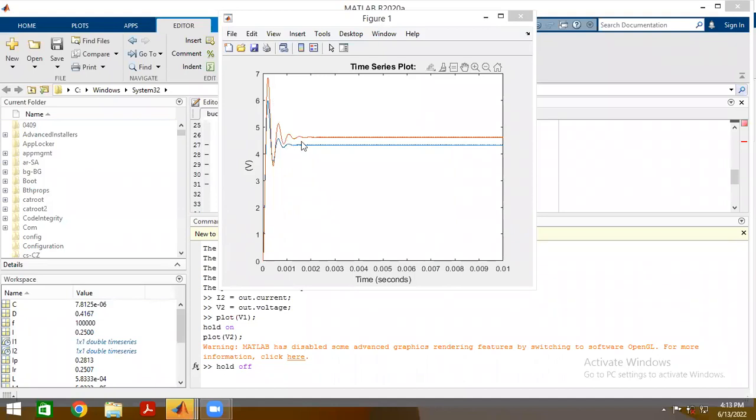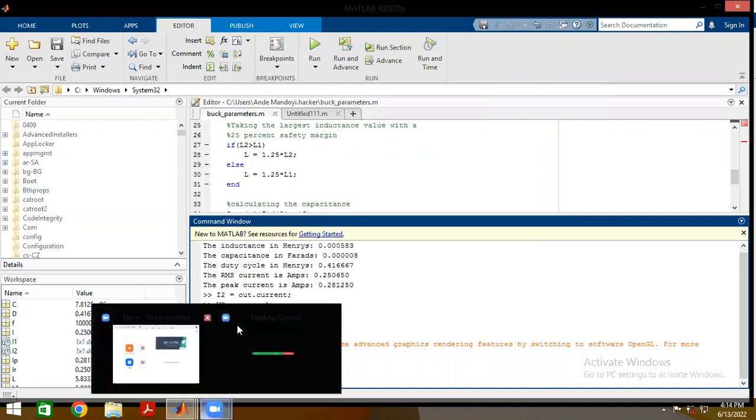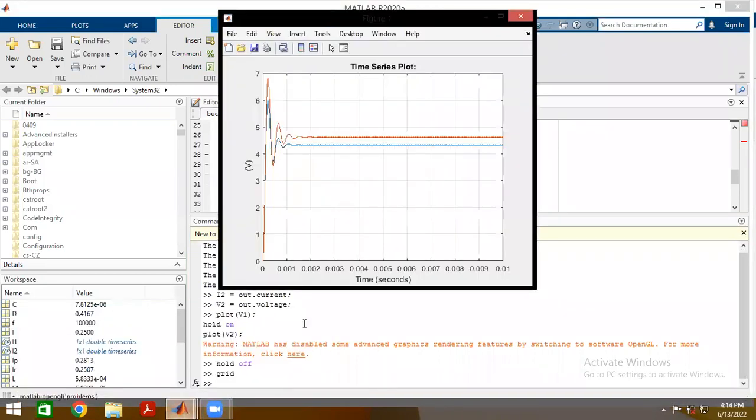Right, so we've got the 2 results here from the simulation runs. The orange is from the second run. You can add a legend if you want to. I'm not going to do that. And let's add a grid there so that we can visualize this a little bit better. To add a grid, you just type grid on the command window here. Right, and where is our plot?